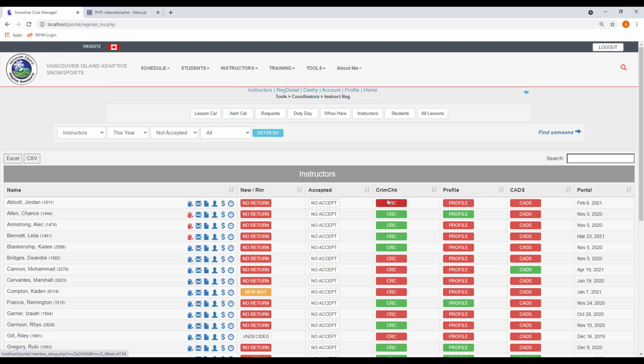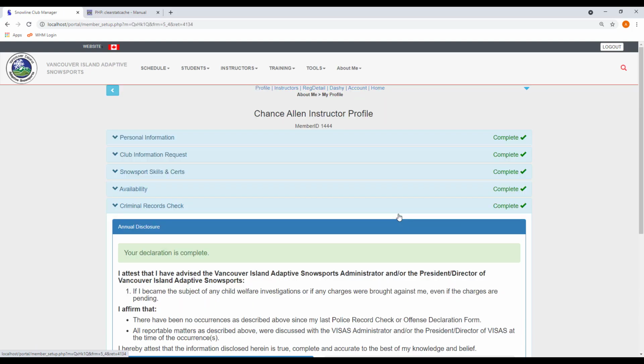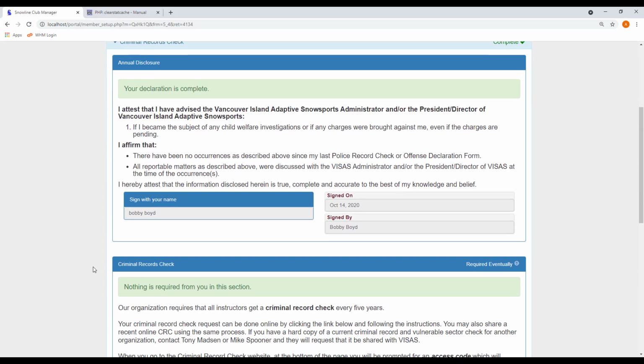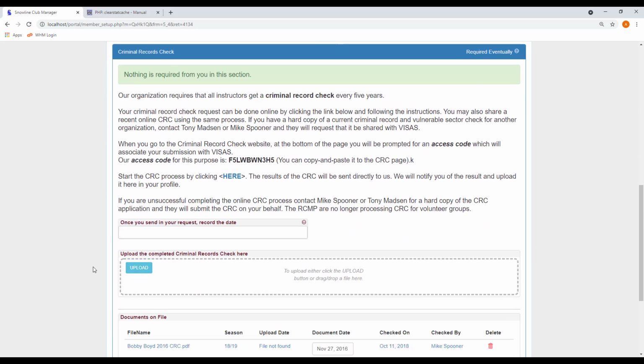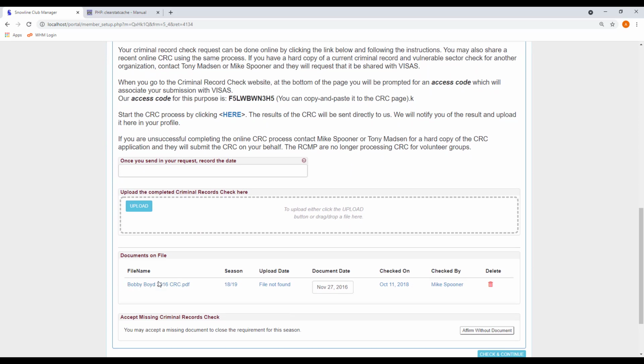Okay, let's go to the criminal record check. If it's red, he hasn't done it. If it's green, he has. So if I click on a green one, there's a criminal records check. There it is. We can look at it.